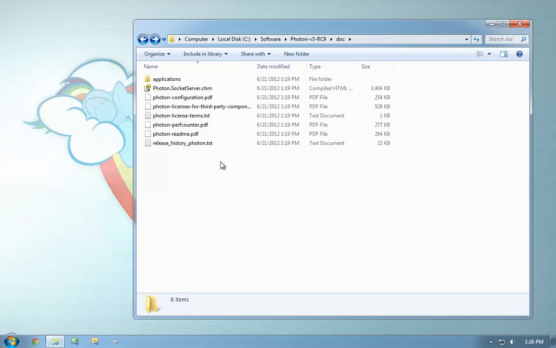So how good is the help manual? I haven't spent very much time in these at all. I typically just search online for stuff, but I have spent a lot of time in the Photon configuration PDF, and it is very straightforwardly laid out.